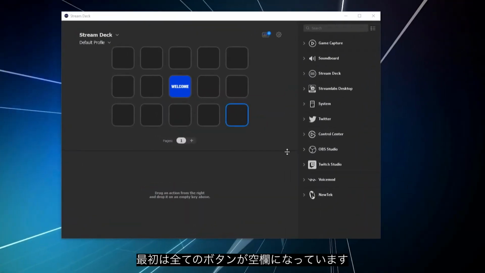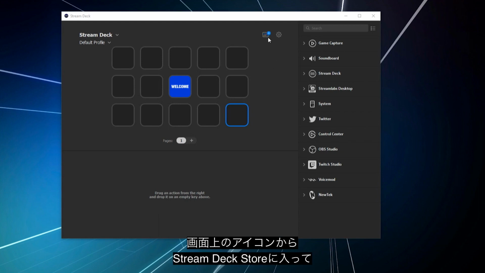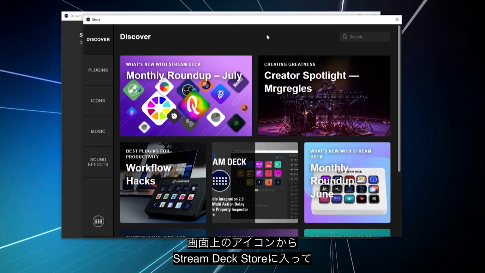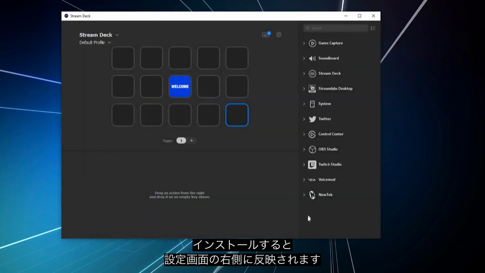All right, now when you first get here, it's just going to be the blank software. You're going to need to download the NewTek plugin. Okay, so to do that, we'll go to this icon here in the top right and go to the store. And then at the top here, just type in NewTek, and it should be the only plugin that pops up here. And just go ahead and install this. And once you've done that, it will show up over here on the right.